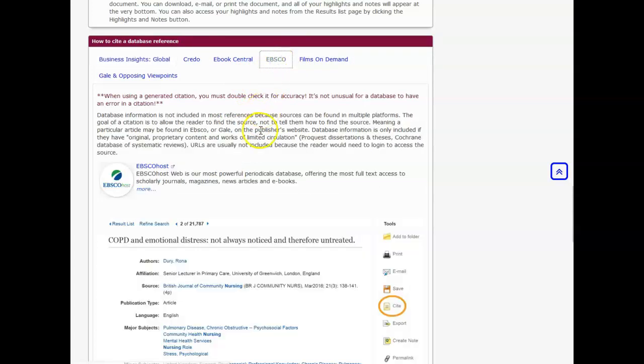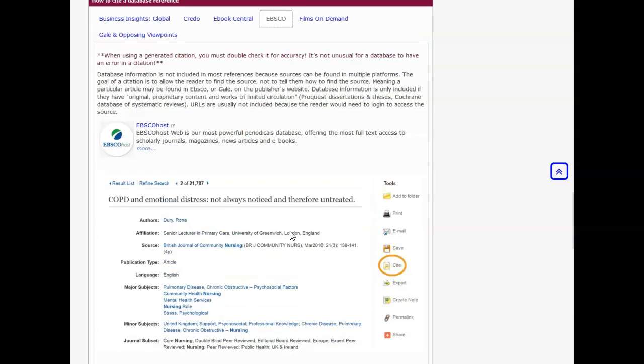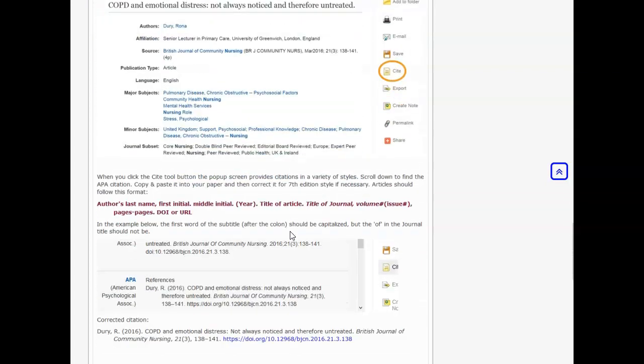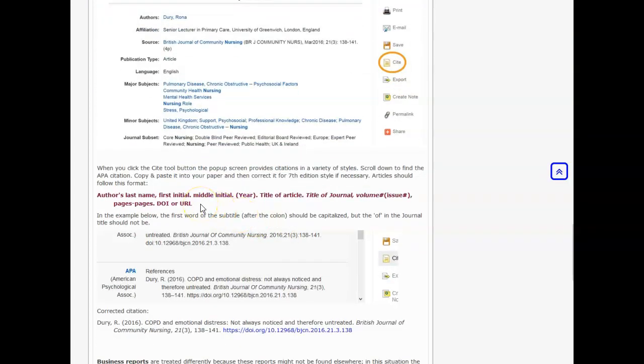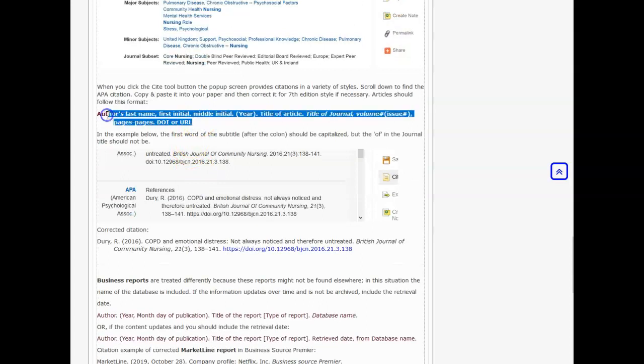So there's tabs for each of the online resources. It shows you where the cite tool is, if there is a cite tool. Most of them have it, but not all of them. It shows you what your reference probably should look like, depending on what type of source you're using. So for articles, this is the basic format for an article.